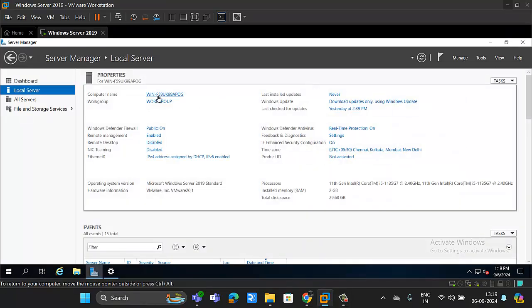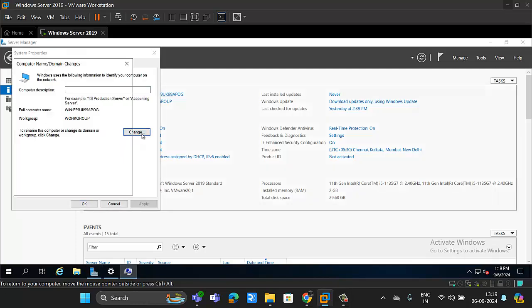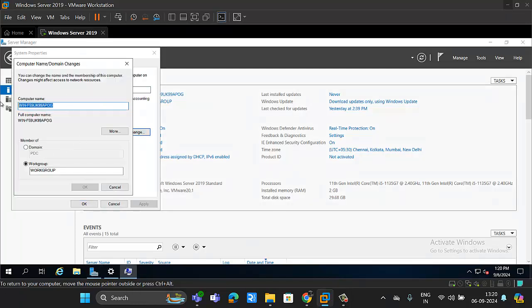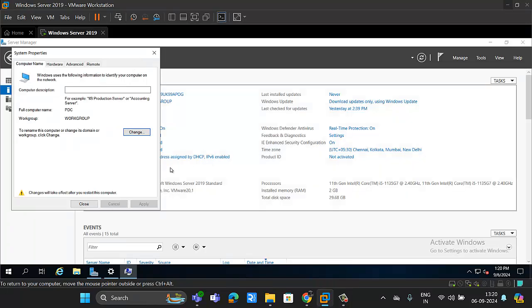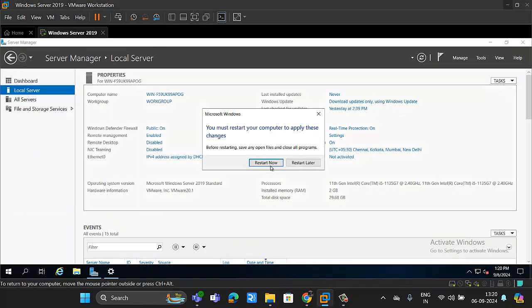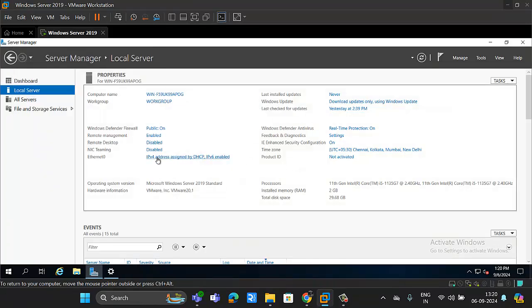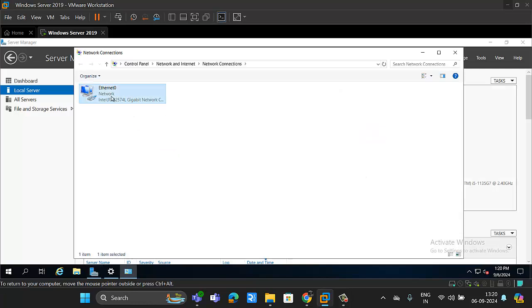Now the computer name needs to be changed. Computer name, we need to mention it. No problem. Computer name I am giving PDC, primary domain controller. Okay, I will close this one. Okay, restore later, and I am giving a static IP address for my computer.